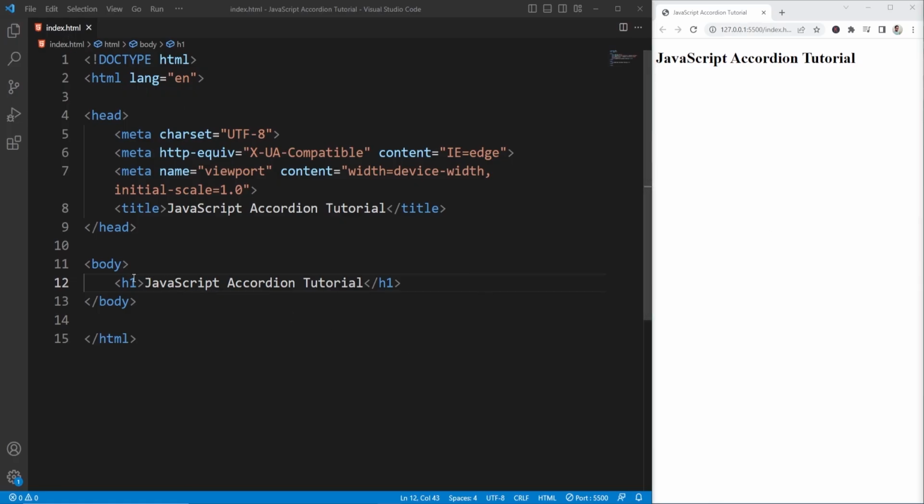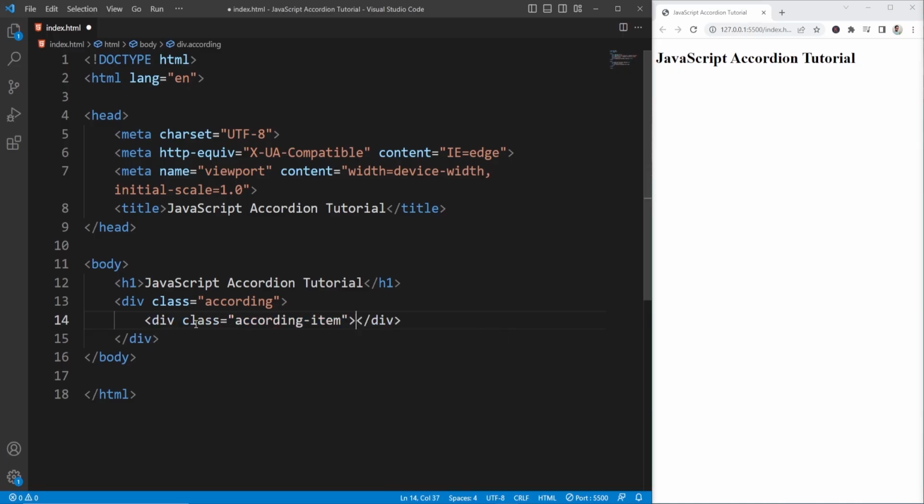And inside the body tag, we have heading 1 tag. So here I'm going to start our accordion, and here I'm going to take a div. So I will type dot accordion. Div class accordion. Then inside this accordion class, we need to take multiple accordion items. And to create an accordion item, I'm going to take another div tag, dot accordion dash item. So this is our first accordion item in our accordion.